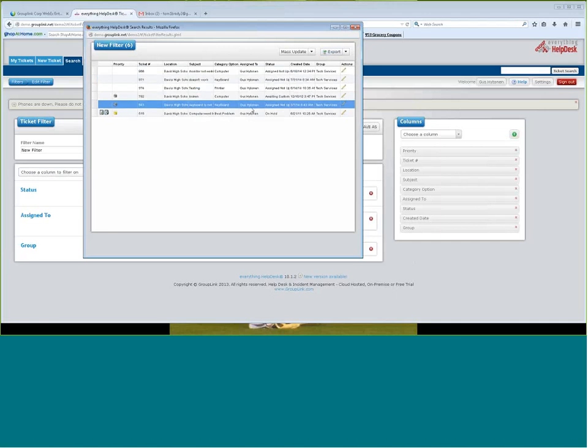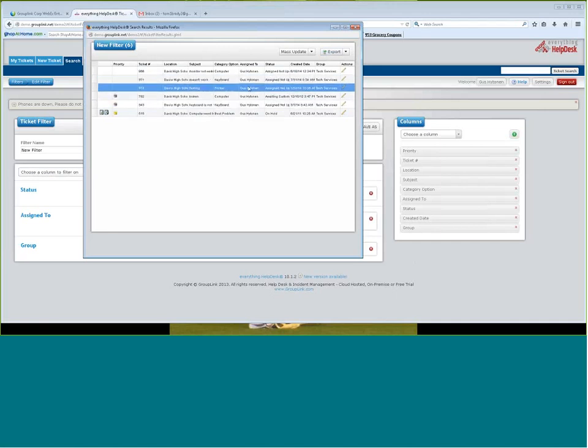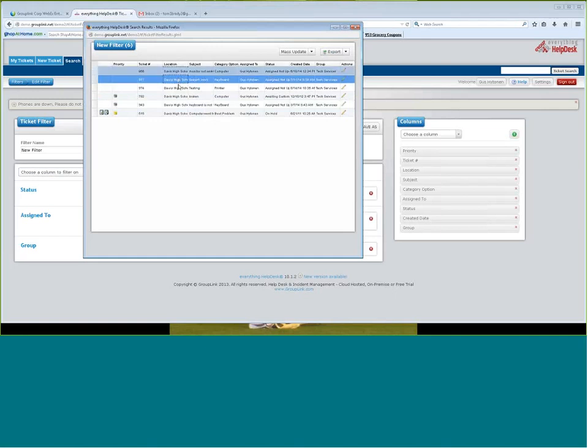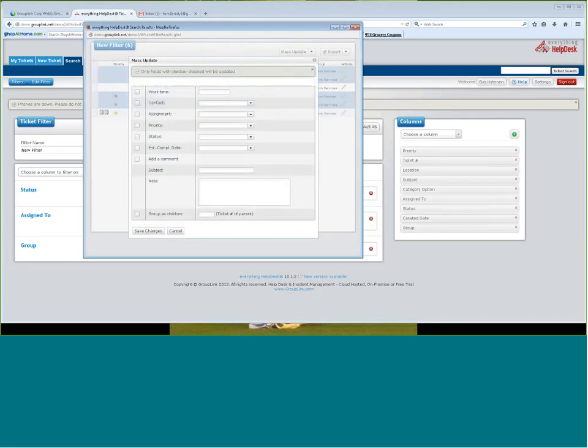But I can also, as a technician, update more than one ticket at a time. So let's say today was my day at Davis High School, and I closed out 4 of these tickets. I can just highlight those ones, click Mass Update, and then these are the options that I have to update all of those 4 tickets at once.